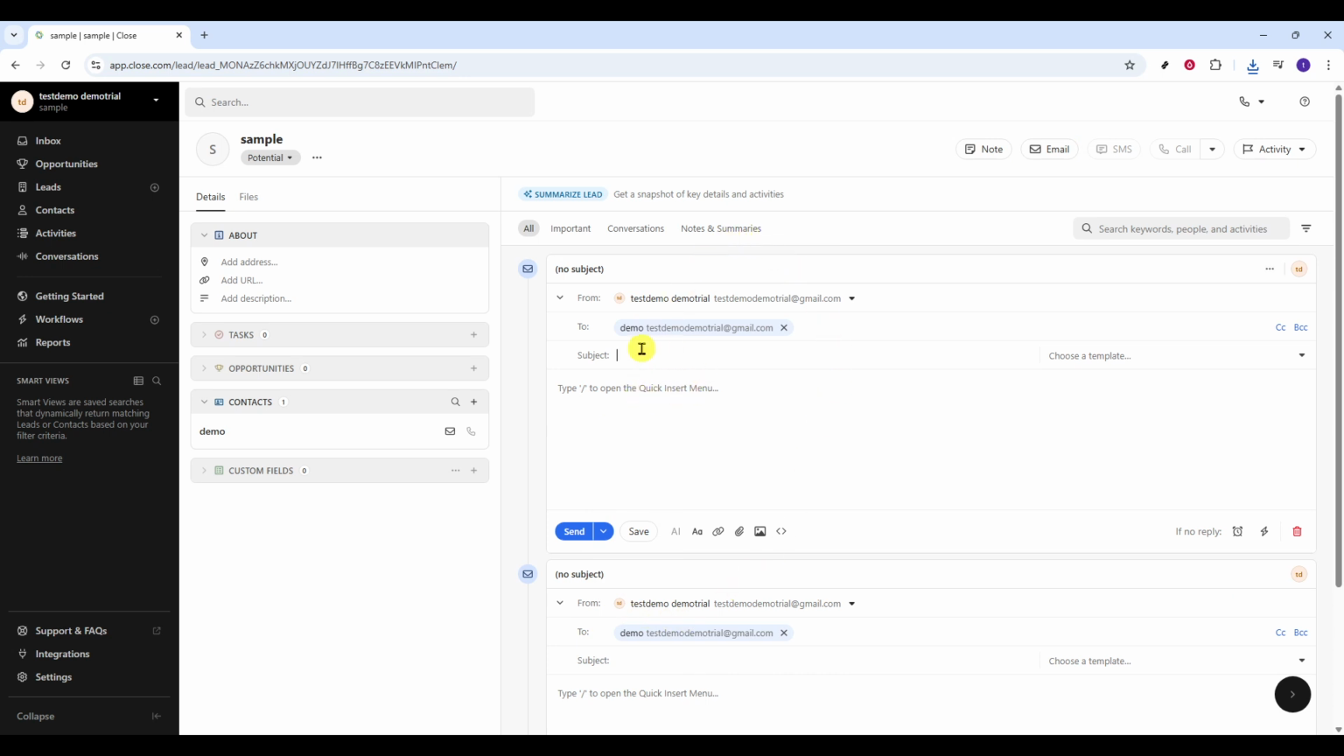In the composer, enter your subject line. Keep it clear, specific, and relevant to the recipient. Short subjects that highlight the value or purpose of your message tend to perform best. If appropriate, reference a recent conversation or the exact topic you're following up on to make it immediately recognizable.